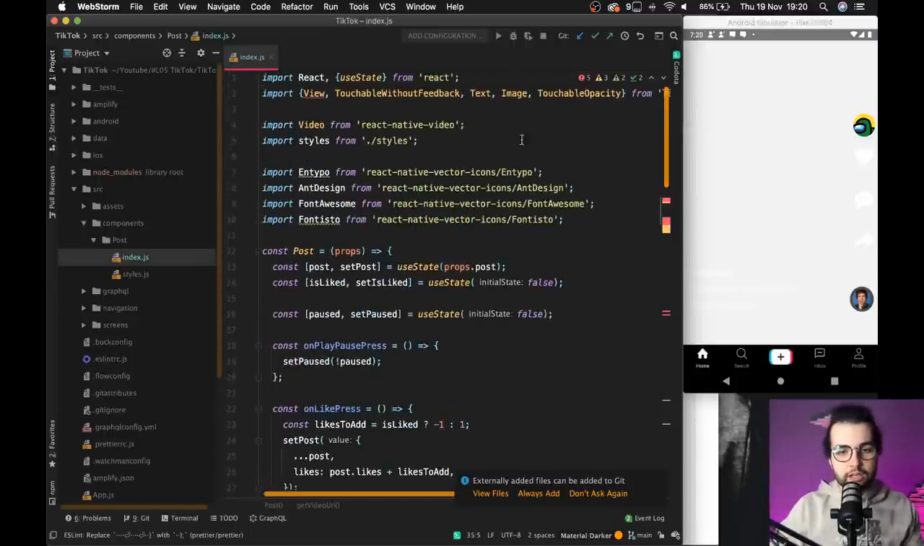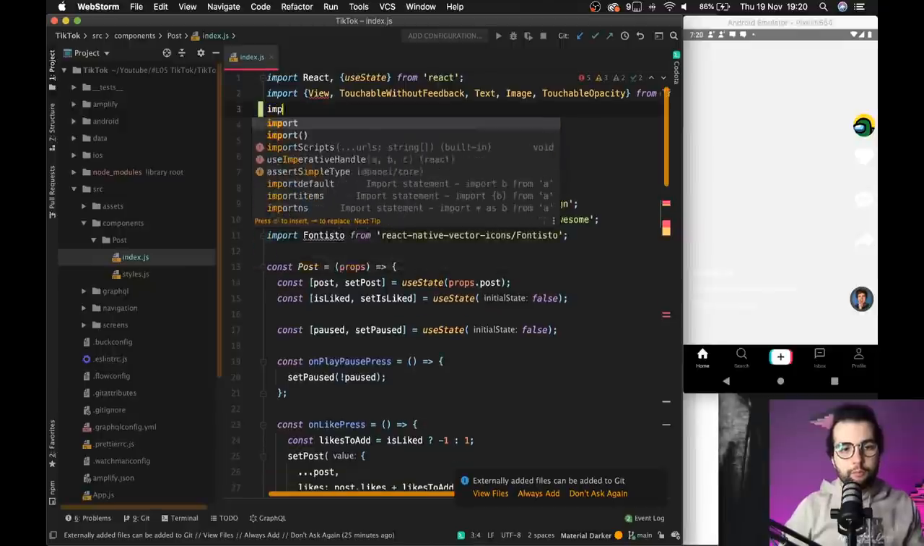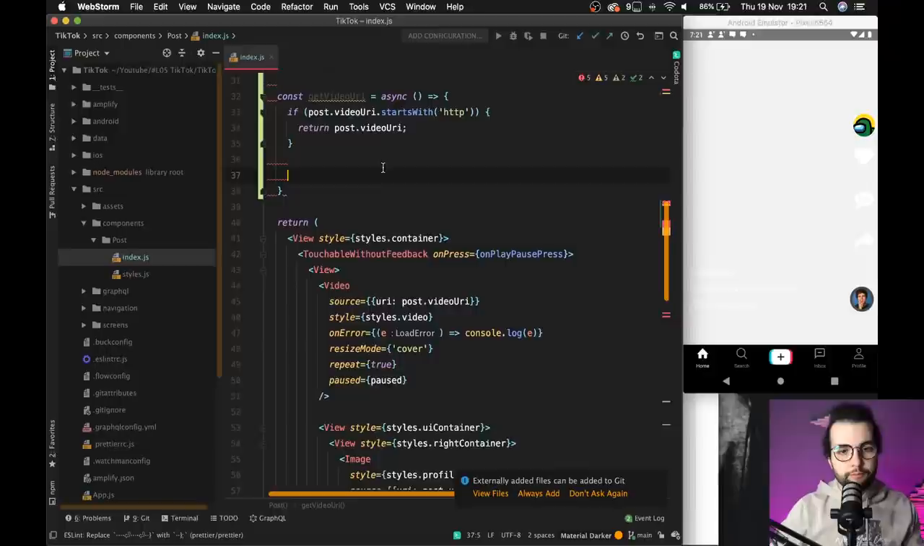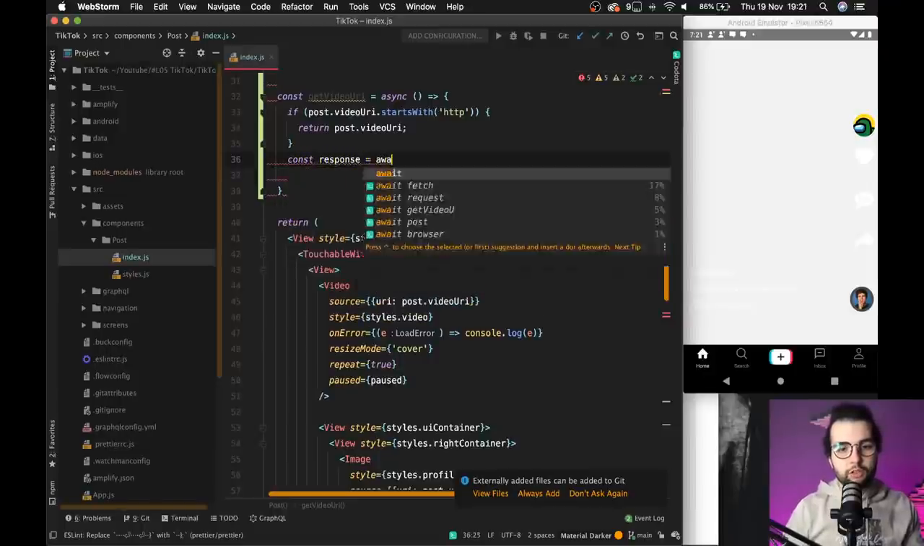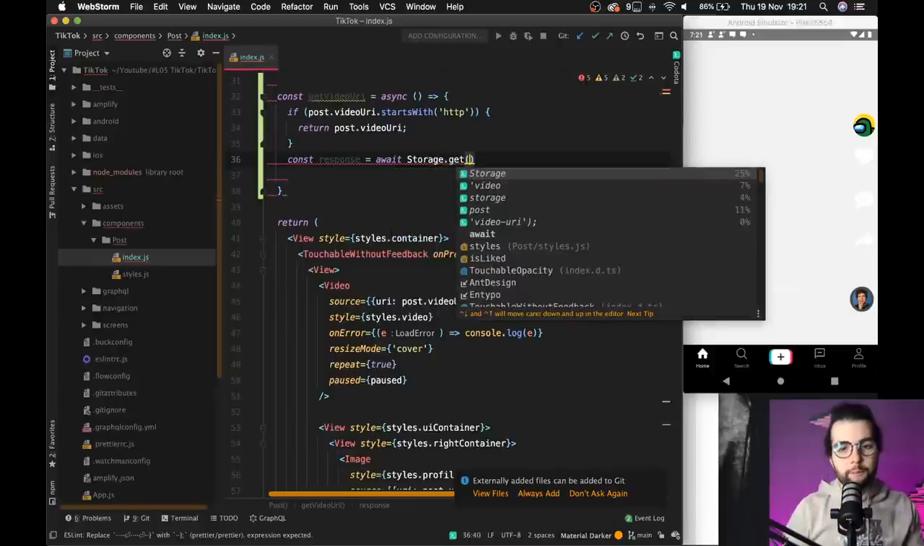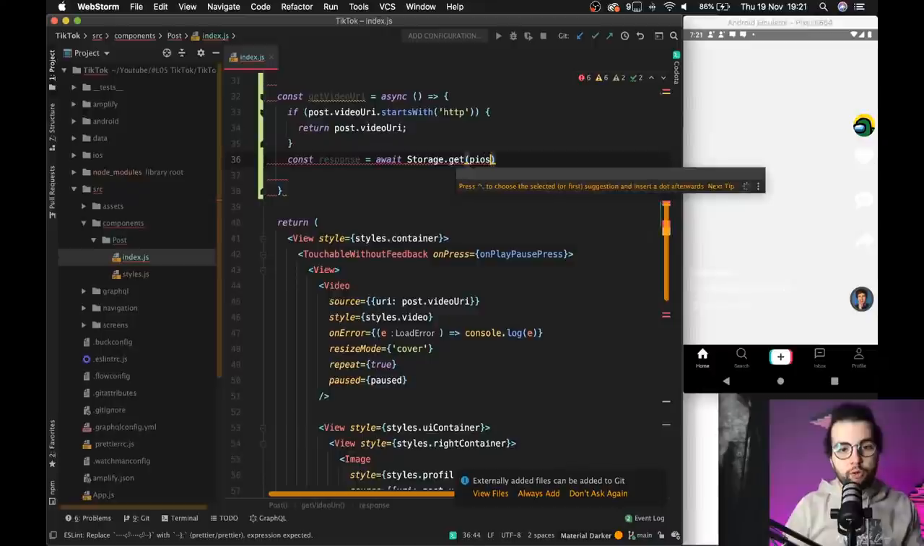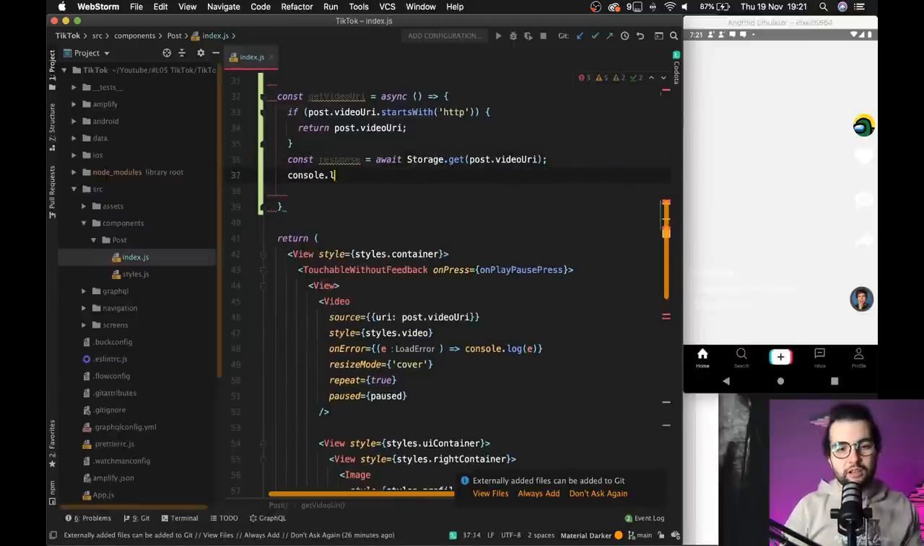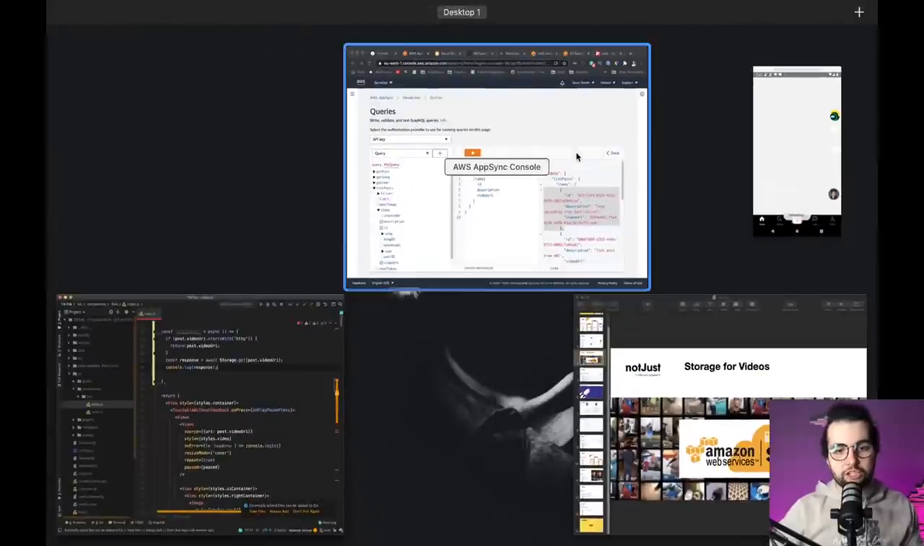Let's import somewhere here the storage. Import storage from AWS Amplify. All right. And const response equal await storage.get, and we get post.videoURI. And this is the key of the storage. So let's just console log right now to see what's the structure of that response.